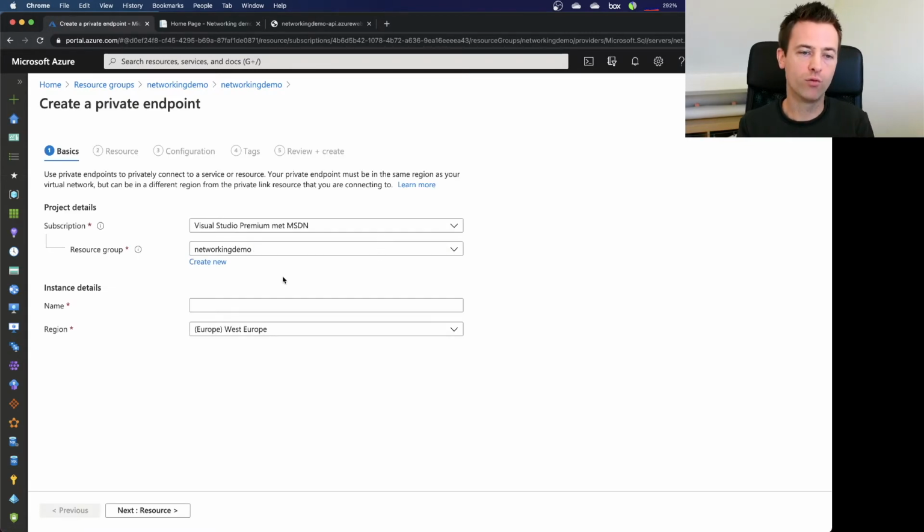You would have to go through a wizard to get it done. So let's call that thing SQL private endpoint. And we want to do that in Western Europe. That is especially important here, as you remember, we're going to use the regional VNet integration later on the app service plan. We'll talk about it in a bit, but just keep in mind for now, regions are important here.